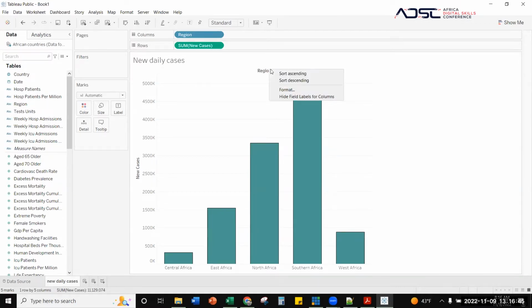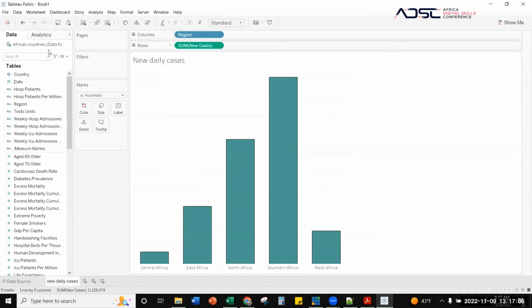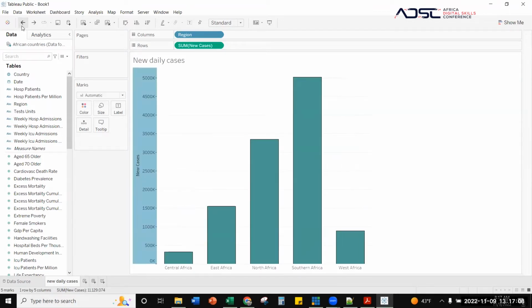If you don't want the title region here, or you don't want new cases here, what you do is right click on it, and you have all this ascending, descending order. What you can do is hide the field column. So when you click on it, it hides it for you. The same thing here, when you right click on it, it has a different name. It's asking you to show header. You can say, no, I do not want to show header. So you unclick this and the header is gone. But if you undo it, it's here, right?